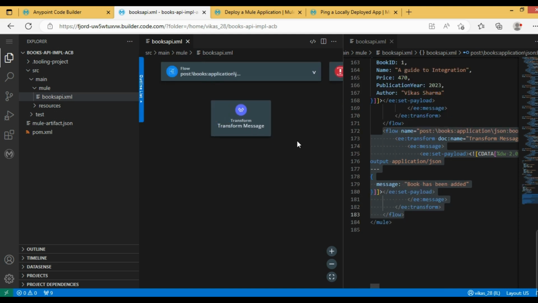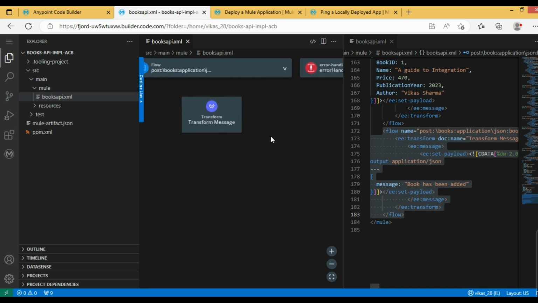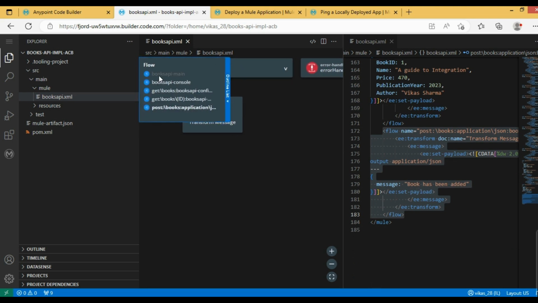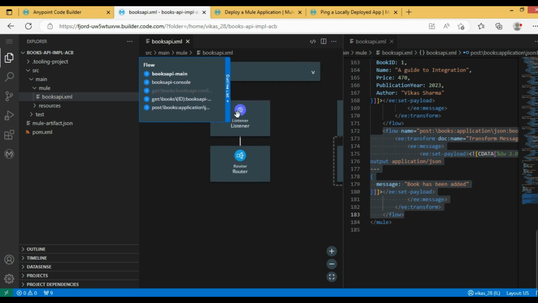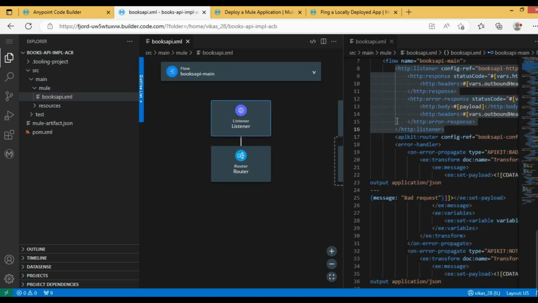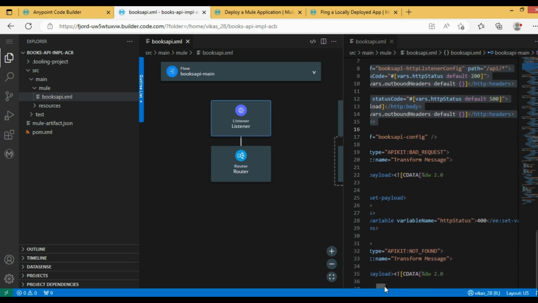And last but not the least, we have the post method flow. On the right hand side you will see the same example that we wrote during the API design phase. Go to the HTTP listener again, and on the right hand side in the XML you will see the API path has been added.